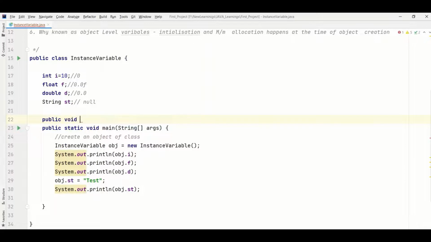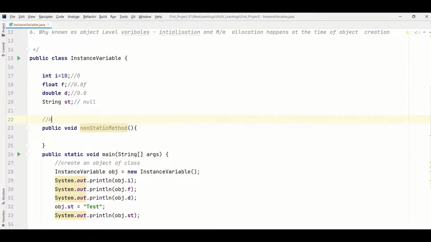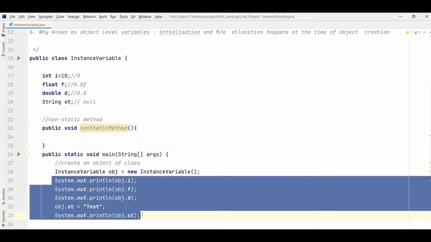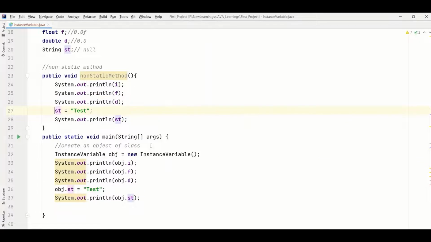So here I'm creating one user-defined, non-static method, and the first letter of a method name should always be in lowercase. The first letter of the class name should always be in uppercase. So now the thing is, we want to access these variables in the non-static method. We can say this is a non-static method, and how can we access them? Let me just print all these things here, and there is no need to use any obj. You can access it directly. And if you want to assign a value to this variable, again there is no need to use any object. It will be directly accessible.